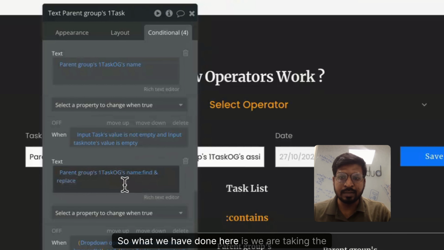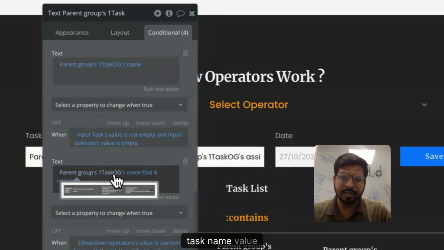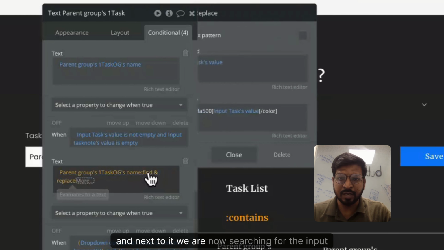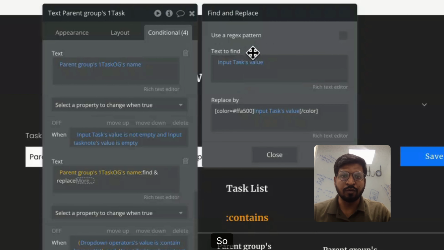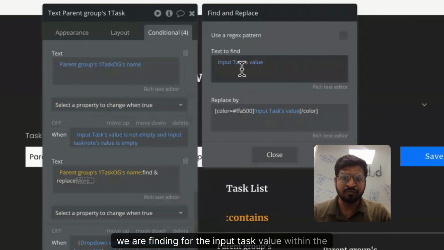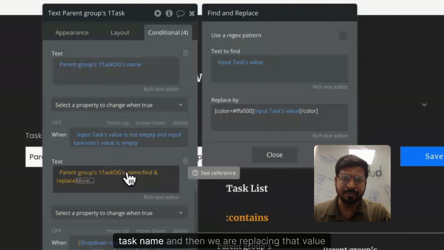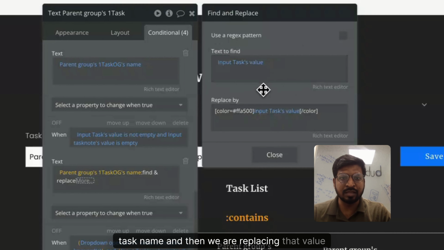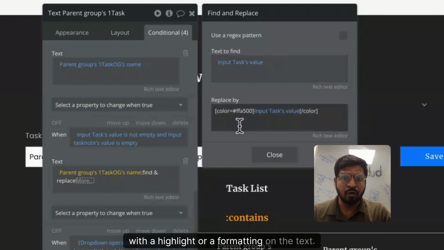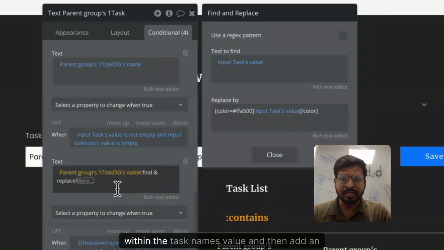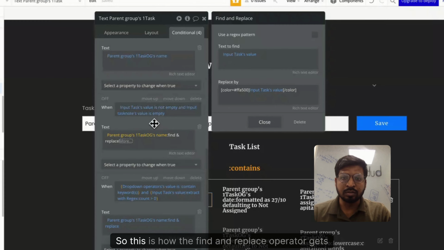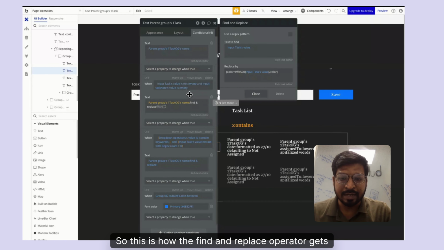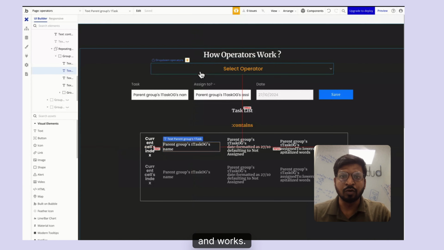So what we have done here is we are taking the task name value, and next to it, we are now searching for the input task value, which will go in the find box. So we are finding the input task value within the task name, and then we are replacing that value with a highlight or a formatting on the text. So this will now search for the input task value within the task name's value, and then add a highlight over it and return it to us. So this is how the find and replace operator gets applied and works.